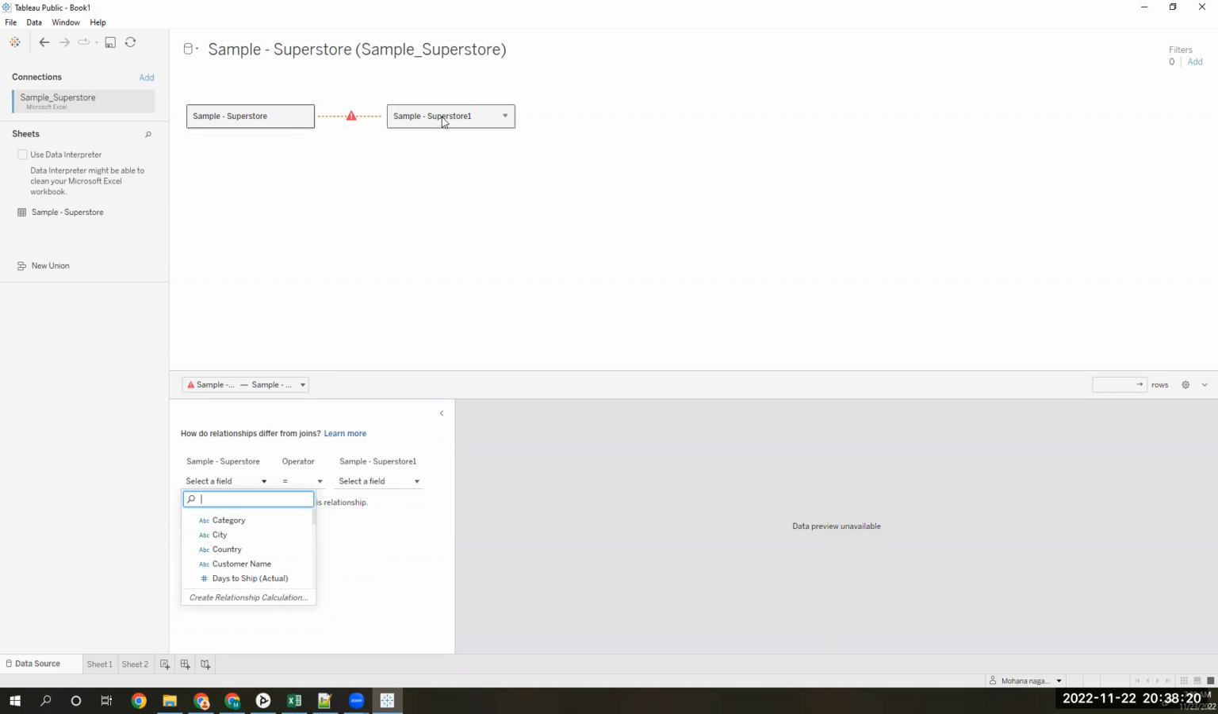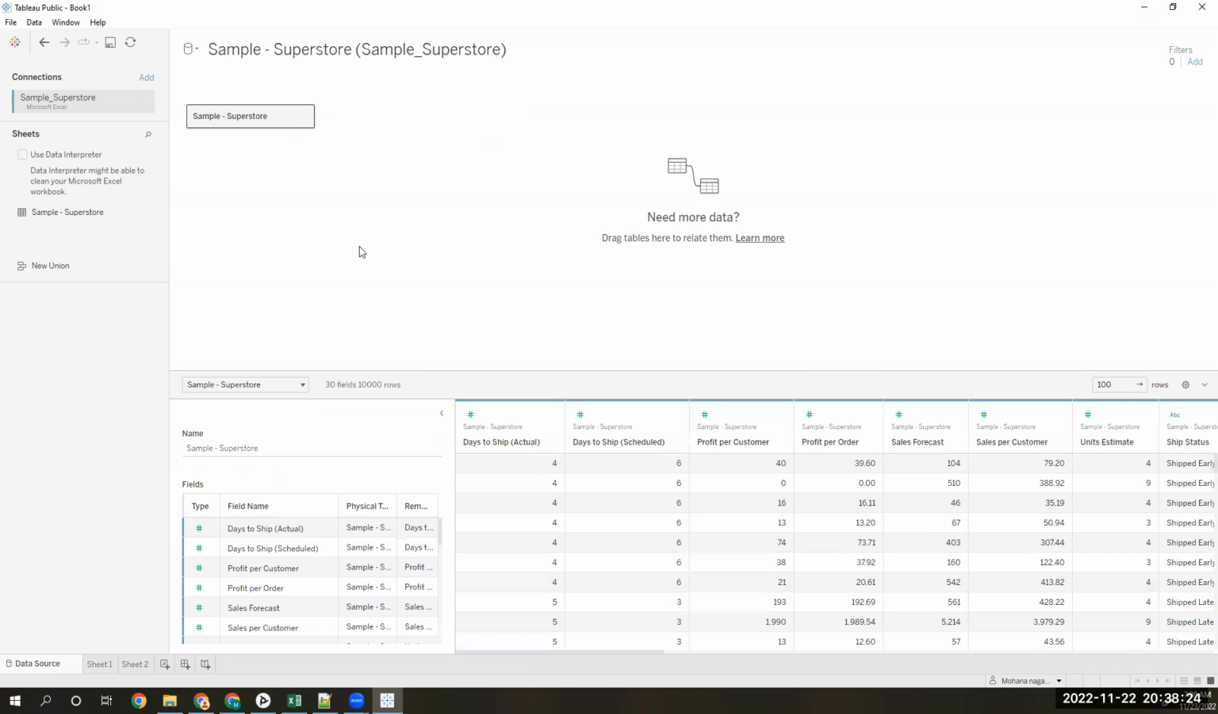Then definitely you'll have an option right here. You can bring the data into the edit field based on the relations. Otherwise, you can bring the individual data. So you don't have any problem.